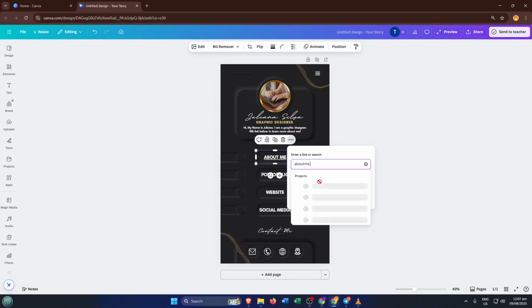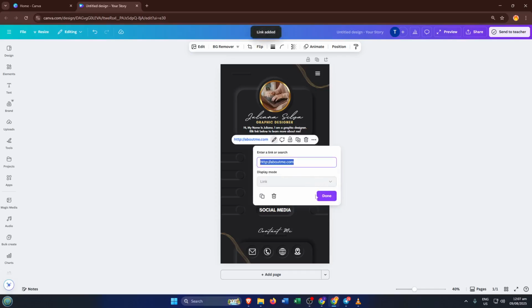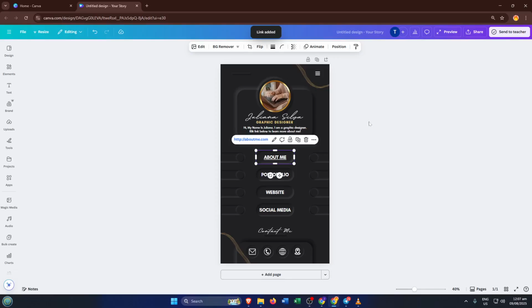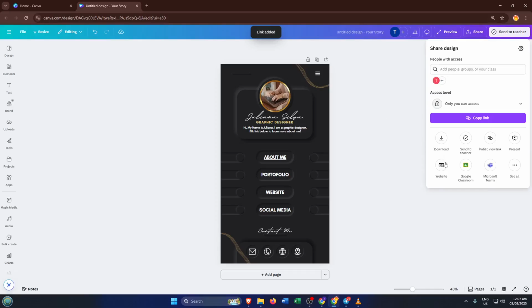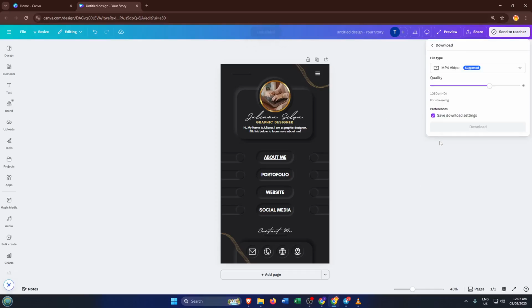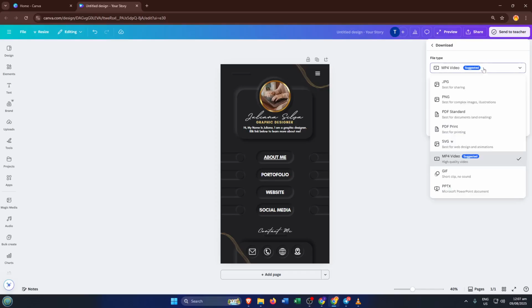Once your design is looking sharp and you're happy with how everything connects, it's time to share it with the world. In the top right corner, click Share. Then select the option to download and choose PDF print as your file type. I recommend this because it keeps the formatting crisp and makes sure all your links are clickable, which is essential for a bio link page. The download might take a few seconds, especially if you've added lots of pages, so just be patient here.